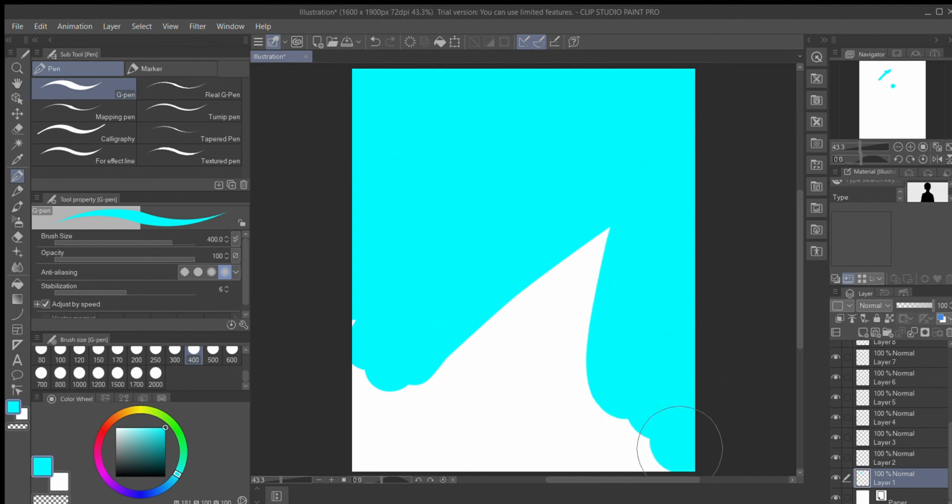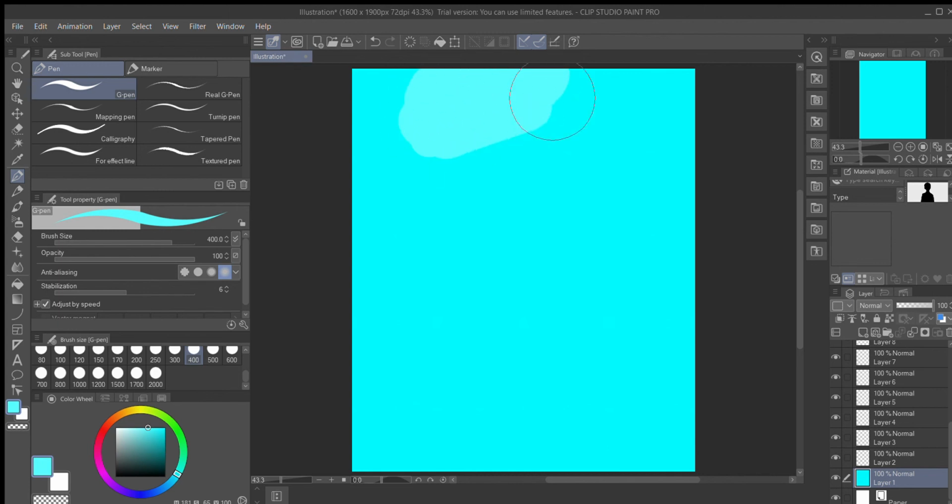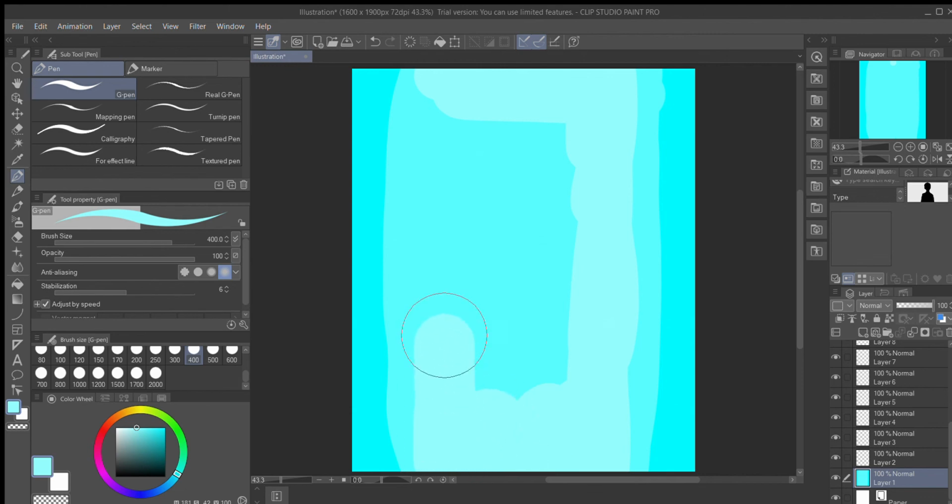I don't know how long this video is going to be, but it's whatever. Now that we've got that filled in, I just move it to lighter and kind of just fill in the middle. And we're just going to keep on going until we get to the very middle, which will hopefully be just white or the light version of that color.